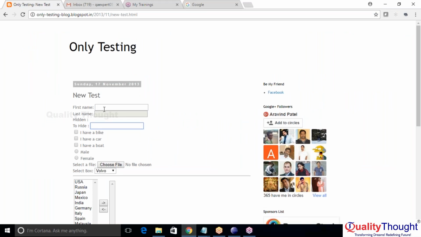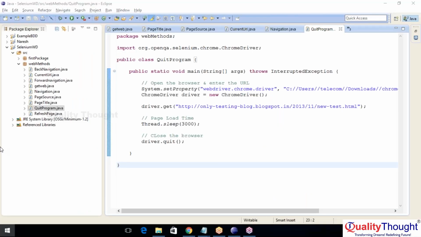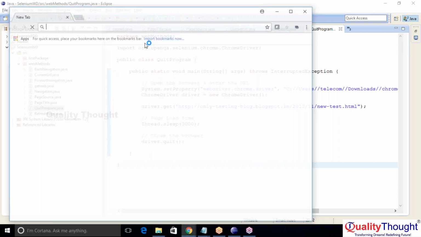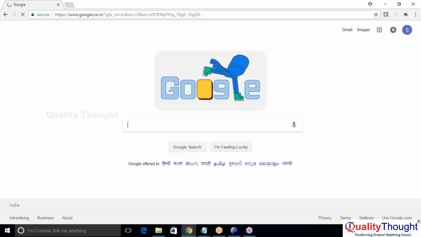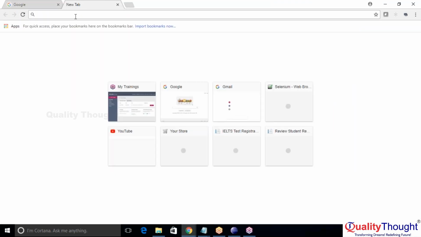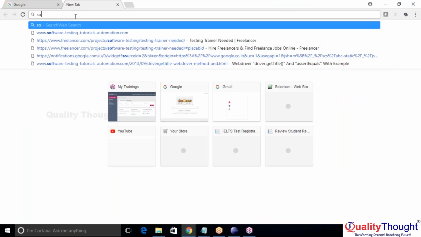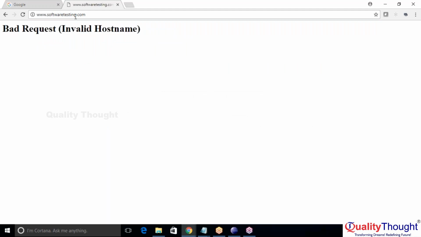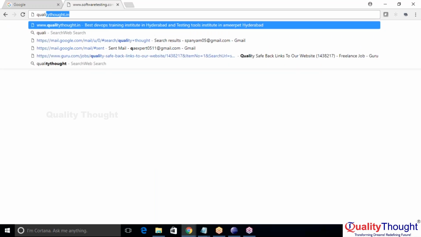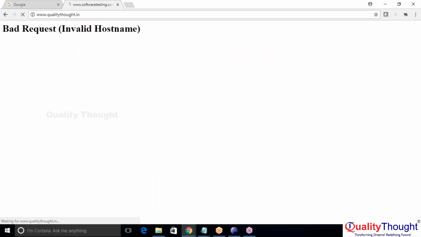What is the subtle difference between close and quit? Close means, suppose, let me open one more browser. Here I have opened the browser. I have the google.com web page, and one more window has been opened, softwaretesting.com. And this is one more website, qualitythought.in.